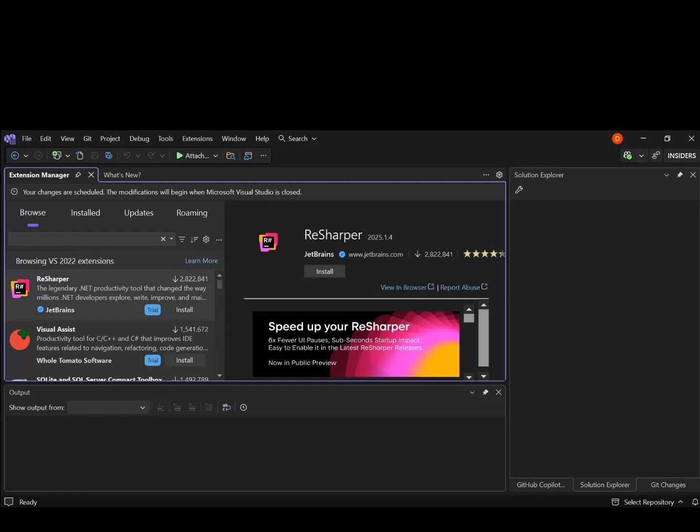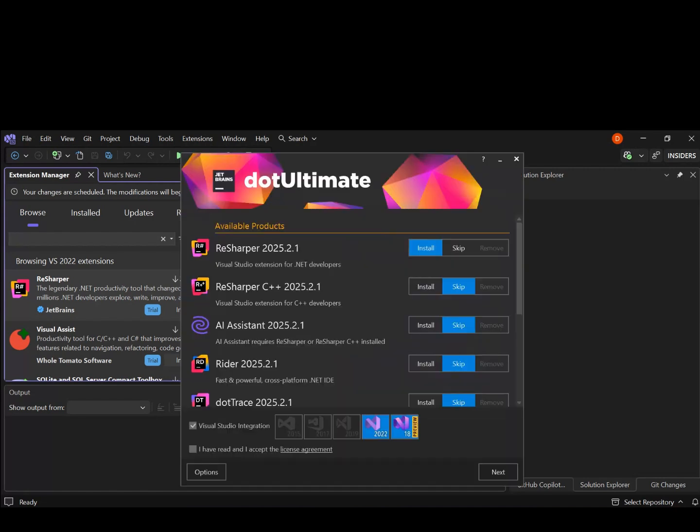This will take you to their website, where you download the installer. Once you open the installer, this is what you get. These are the extensions from the ReSharper developers that you can add. As you can see, we've got all of it skipped, so you can select whatever you want to install. For this video's sake, we are selecting ReSharper. Here we choose where we're installing it: Visual Studio 2022 and Visual Studio 2026. Let's remove 2022 and use 2026 only. Let's accept the licensing part, then click Next.